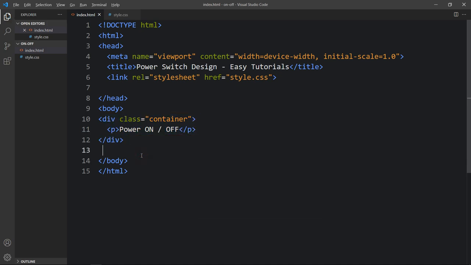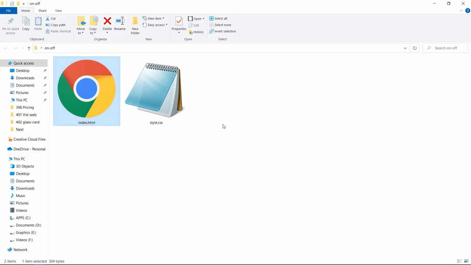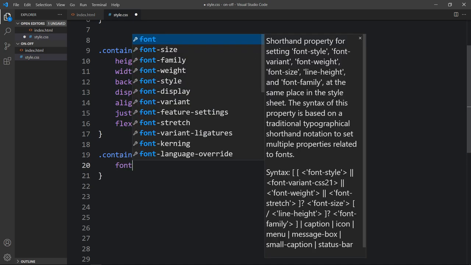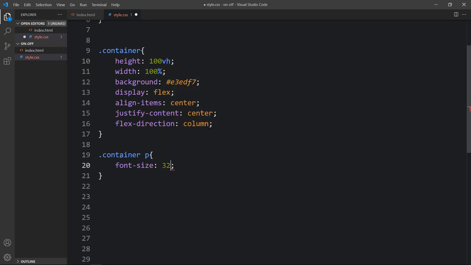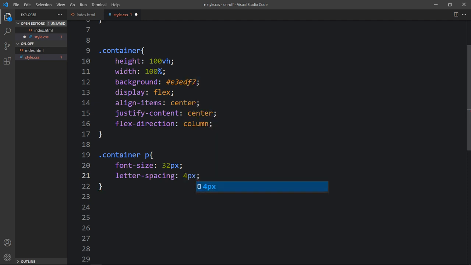After adding this, let's come back to the folder and open this HTML file with any web browser. You can see this text in the center of the web page. It is very small, so we will add some CSS for this text. Let me come back. In this CSS, we will add container space p. For this p text, we will increase the font size, letter spacing. Then we will change the color. Now you can see increased font size for this text.